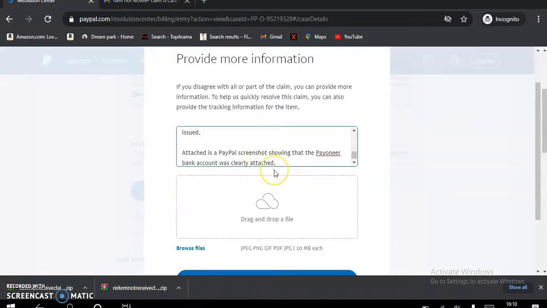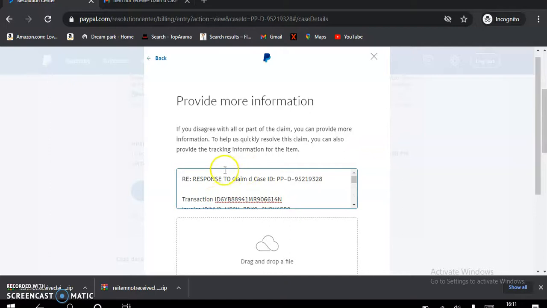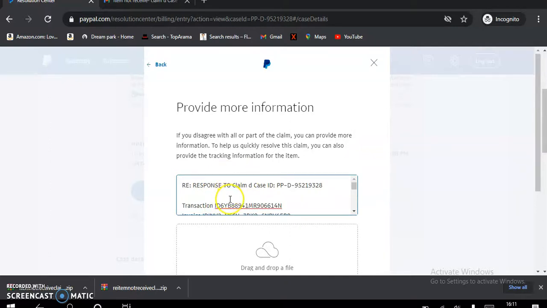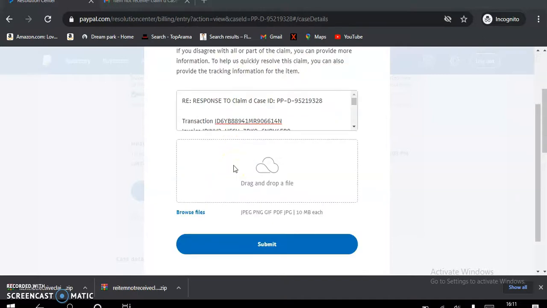When you are filling in the information here, ensure you copy and paste, because in case you make any mistake, the case will be gone, and these are the details that PayPal requires to make a judgment about your case. It says if you disagree with all or part of the claim, you can provide more information to help us quickly resolve the claim. You can also provide tracking information for the item. I have no tracking information.